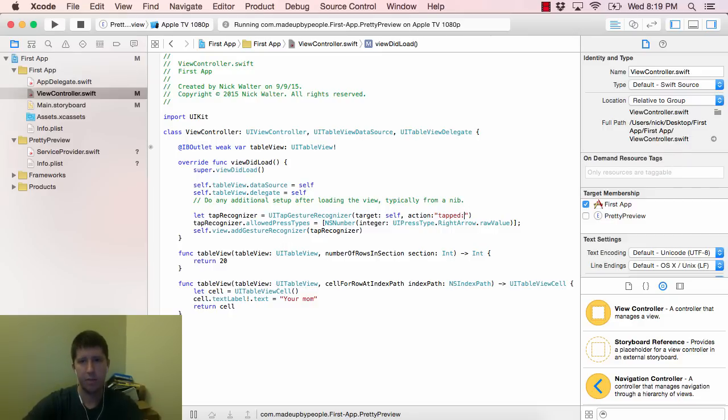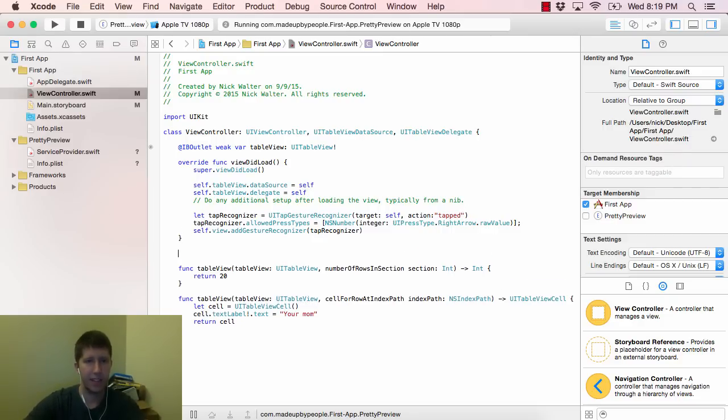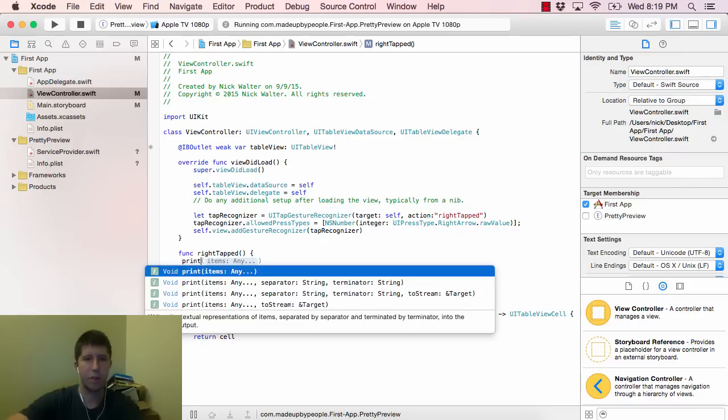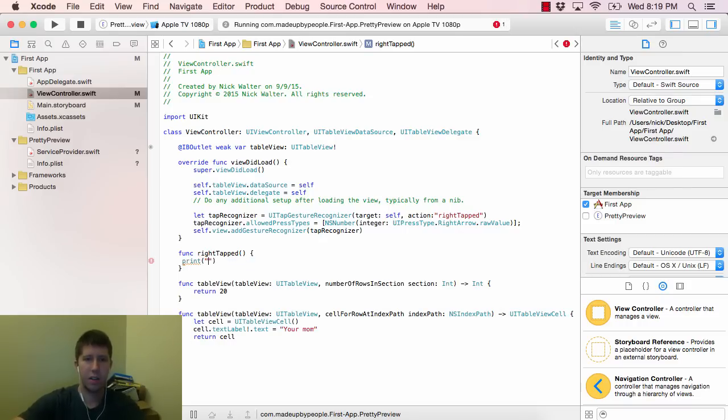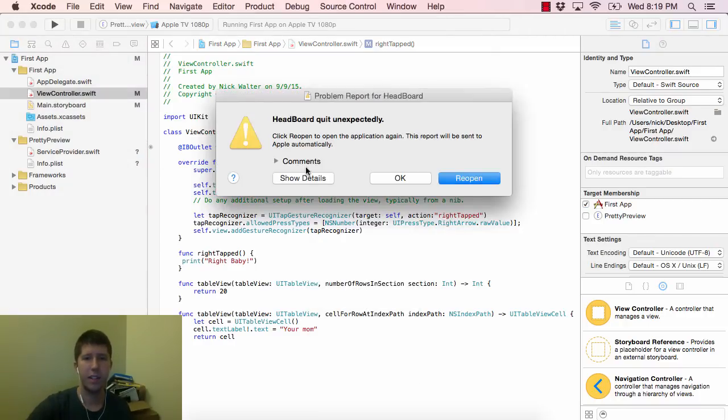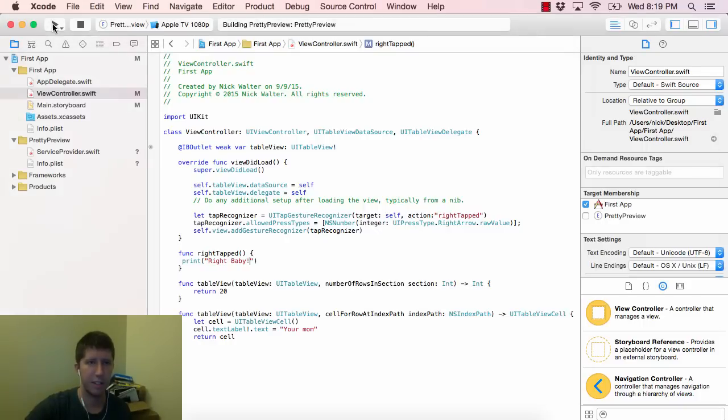And we want it to call a function tapped. We don't need to pass anything into it. So I'm just going to say func tapped. In fact, I'm going to call this rightTapped. Okay, that's going to be an empty function. And copy that name, paste it in here. And I just want to, for the time being, print right, baby. Okay, so if we go ahead and hit play on this, build succeeded, but of course it crashed.